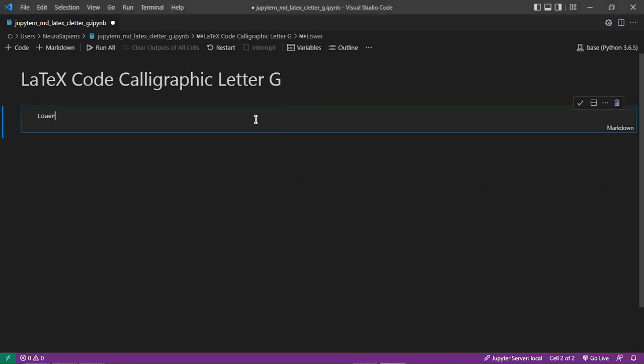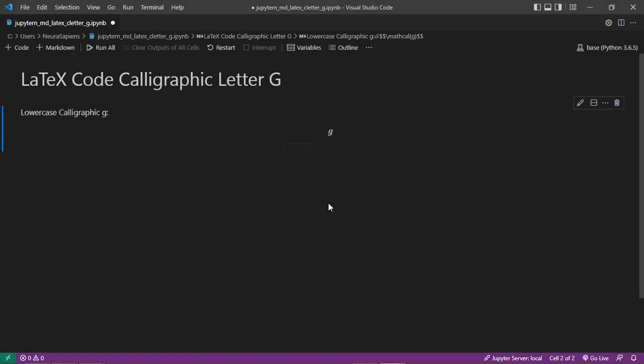Here we'll add in a lowercase calligraphic G, and we'll use the command mathcal. So it's a backslash followed by mathcal. And we'll input in this command a lowercase letter G. And to actually show this letter, we need to add $$ symbols before the LaTeX code, as well as $$ symbols after the LaTeX code. So now when we run this cell, we have the lowercase calligraphic letter G here, centered in the middle of the Jupyter Notebook Markdown cell.